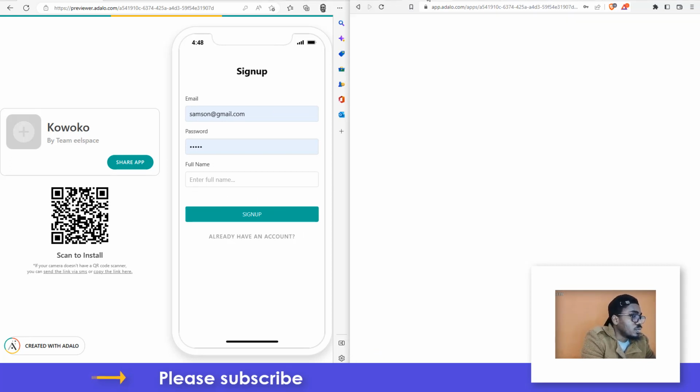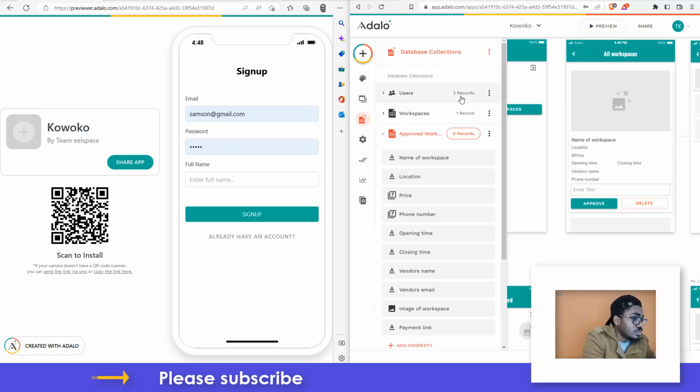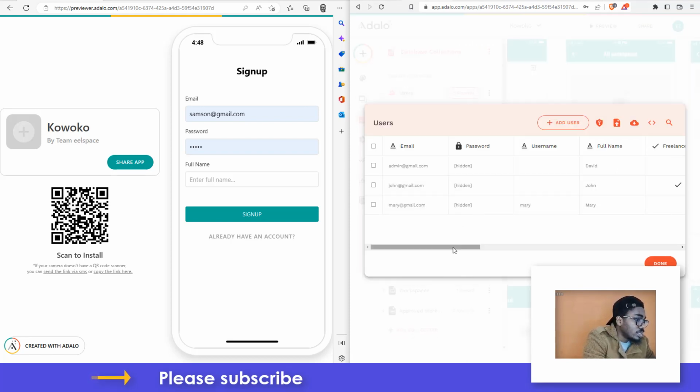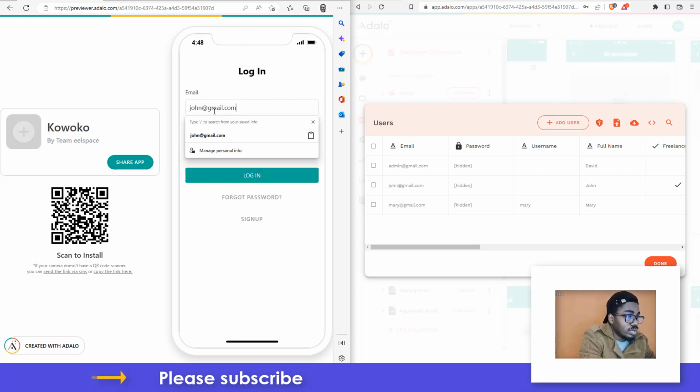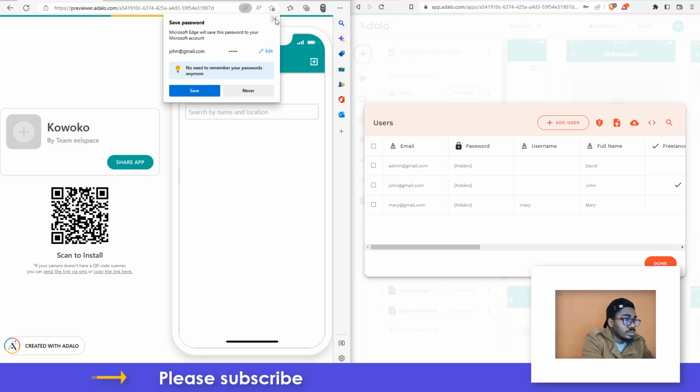Let's see, we had some users, right? So let's go to user records. I want to see who is who. Mary is a vendor, John is a freelancer, and admin is an admin. So John, let's come here and sign in John. I'll just copy this. We want to already have an account, so John, and then just log in. I want us to just test it and see what we have done so far. So login.